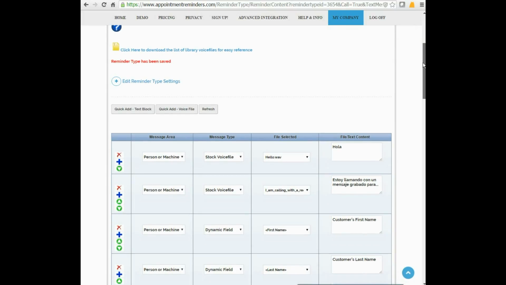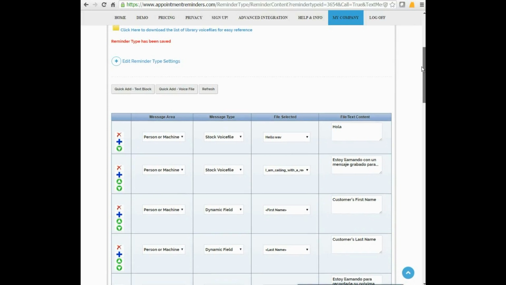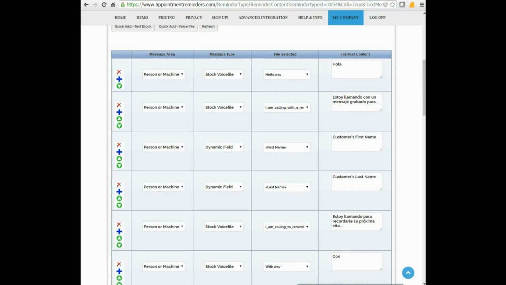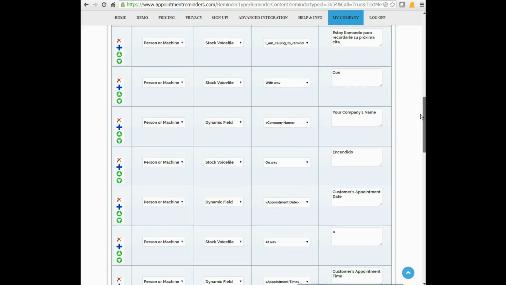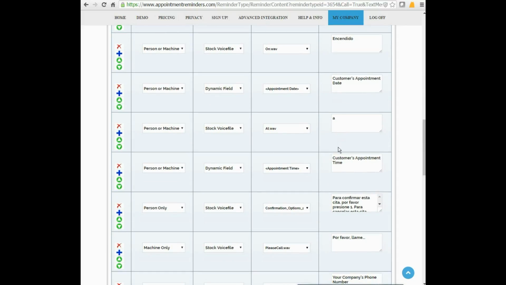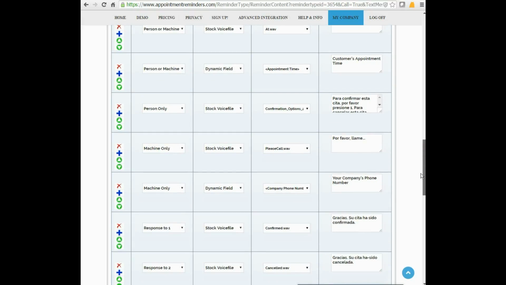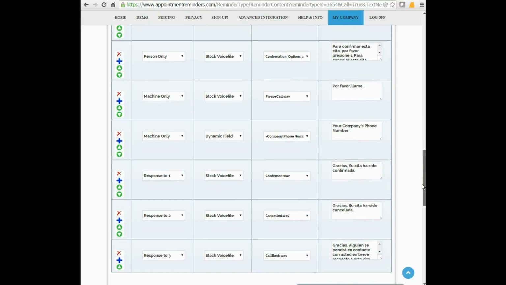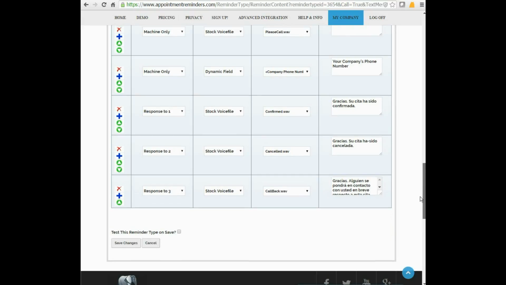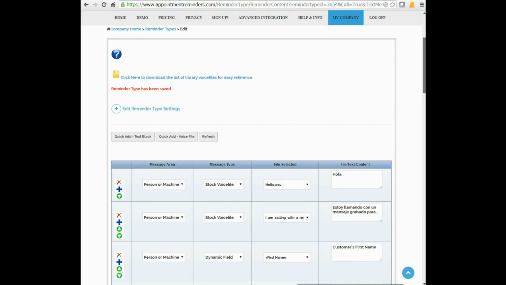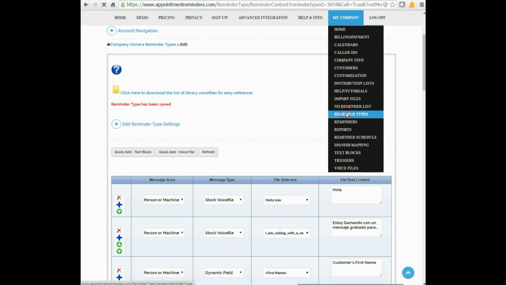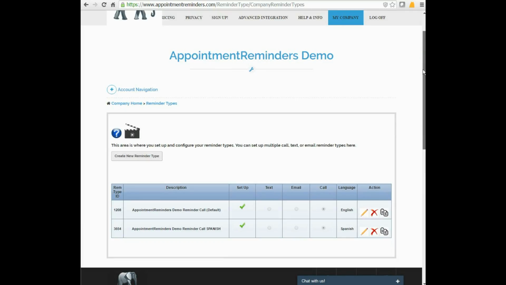Now when we look at the content of our reminder, everything is the same except the messages are all in Spanish. First name and last name will be read just like they would in English. The date and time will be translated to Spanish. Everything else is in Spanish. Okay, so now that we have both of our reminder types, we can click on Reminder Types, and we should see that they're both in there.